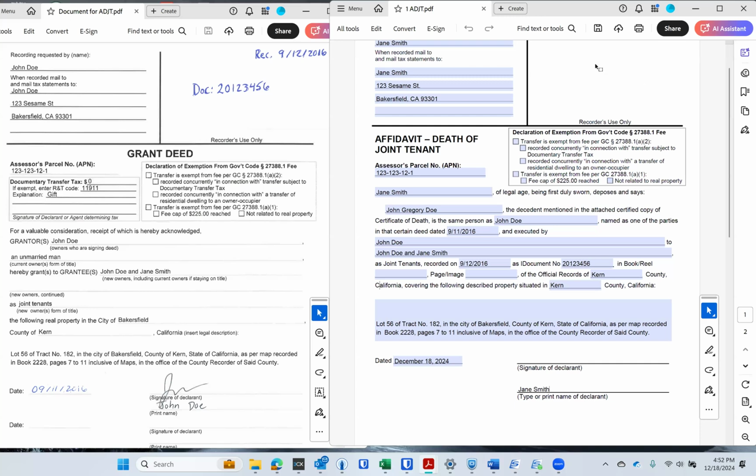In addition, there's a charge for the first page and a charge for each additional page, and you can get that information from the recorder's office or online. There's an additional government code 27388.1 fee of $75 which will have to be paid unless you qualify for an exemption. Now, in this case, Jane qualifies for an exemption because this is her dwelling. Okay, she's an owner occupier. She lives in this house. So if that's the case, then you just mark this box and then you don't have to pay that $75. All right.